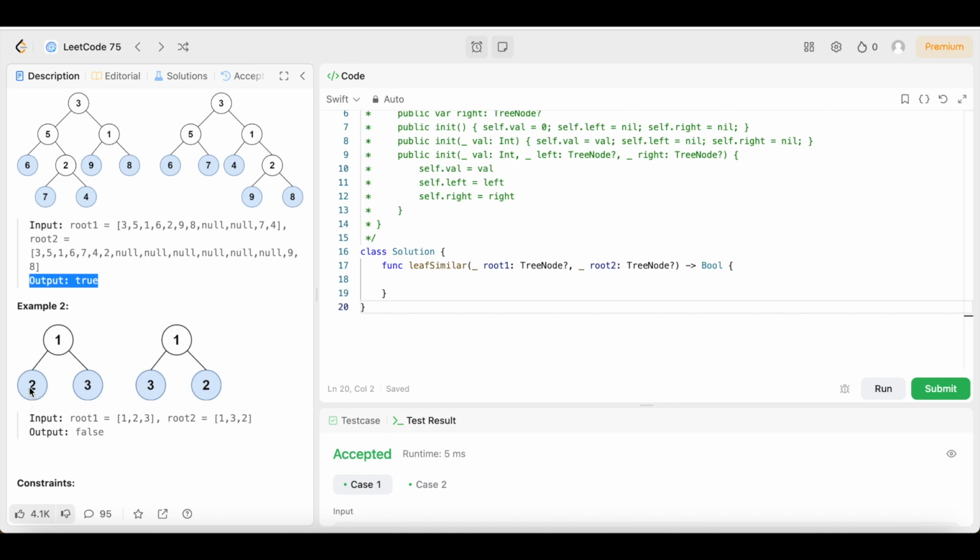But you look at this one, it has a 2 and a 3, and then this one has a 3 and a 2, and that returns false because the 2 and 3 and 3 and 2 are two different orders, two different sequences, so we're returning false. We want the same sequence, guys, so just remember that when we're writing the code. Now, with that being said, let's get started on the code.